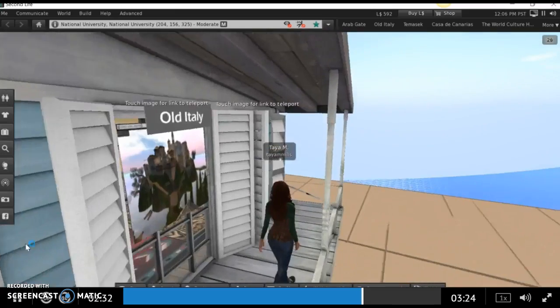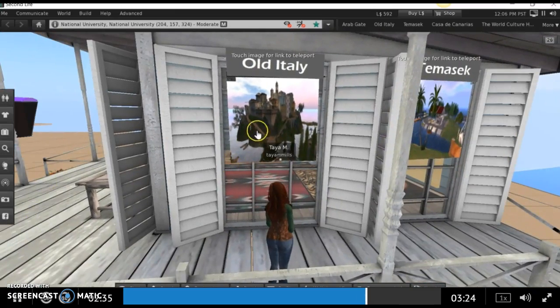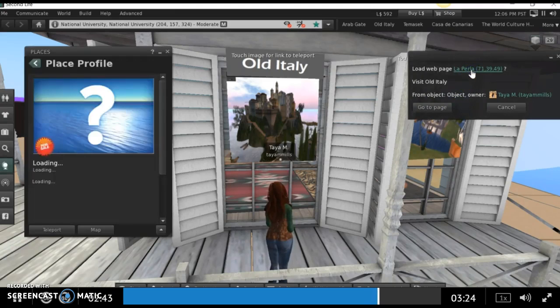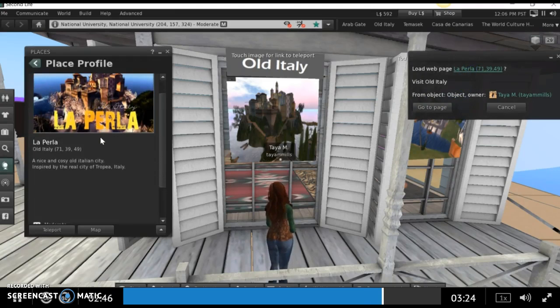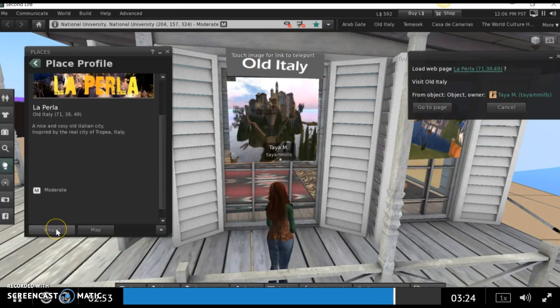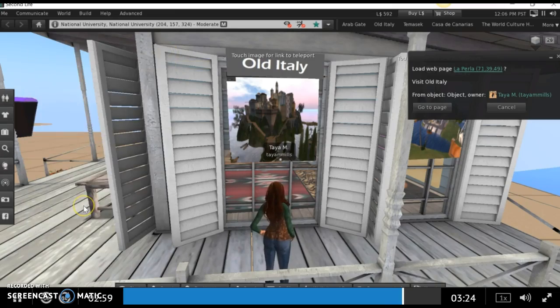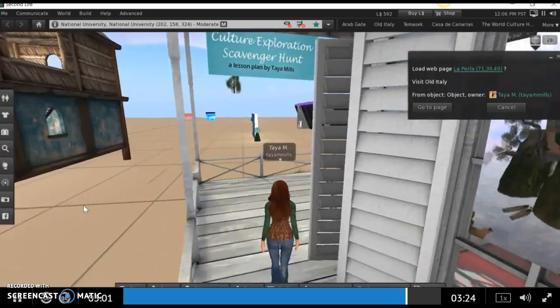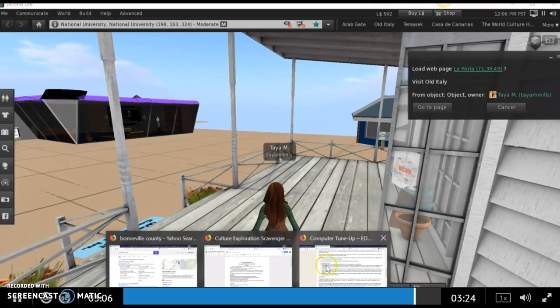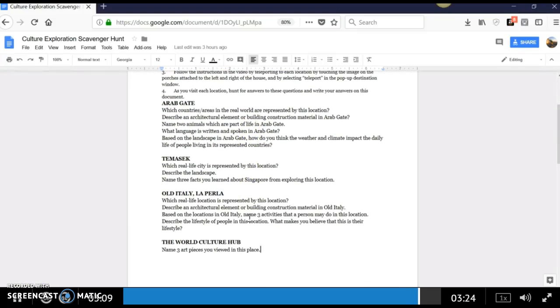Out on either side of the porch, there are 2 destinations, and in order to access those destinations, you just left click, and instead of clicking go to page, you'll click on this attachment or link right here, and it'll give you information about the location and even what real life city or country is represented in this location. And then you'll click teleport and your avatar will go to that location, and you can go ahead and answer the questions that are in the Google document, which you have access to as well.